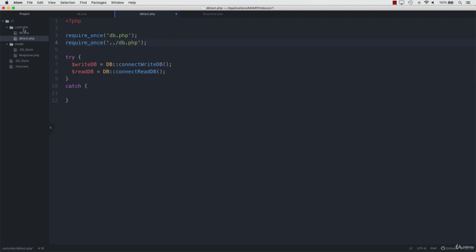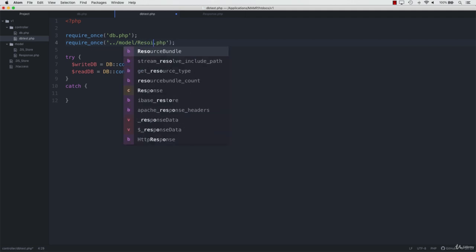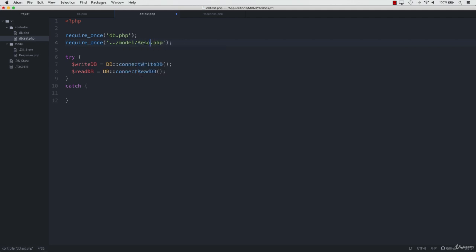That takes me up a folder. So I should now be in v1. Now I need to go into model. So model and then slash response.php. I'll just save that. So we're pulling in the DB file, and also we're pulling in the response model because it's a good way to pull this together, a good demonstration. If there is an error, we will reply with an error response.